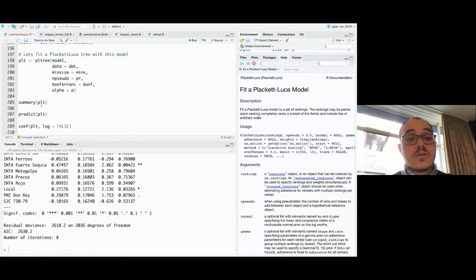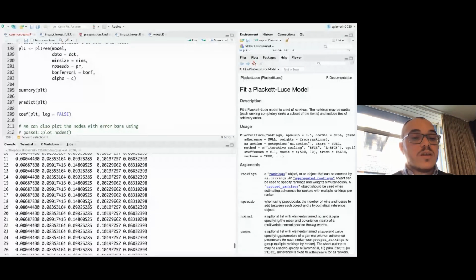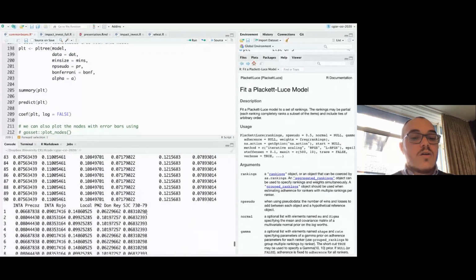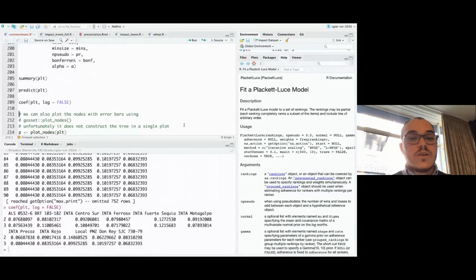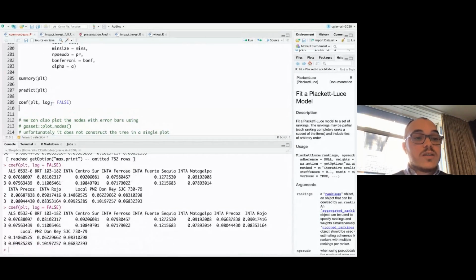The PlackettLuce tree also allows you to do prediction, so you can use the function predict from R. And what it returns is the worth values. So how is the probability of that variety beating the others, and also the coefficients from this. So we have two rows of coefficients because we have two nodes. And this is a way we can see the tree, plot PL3.